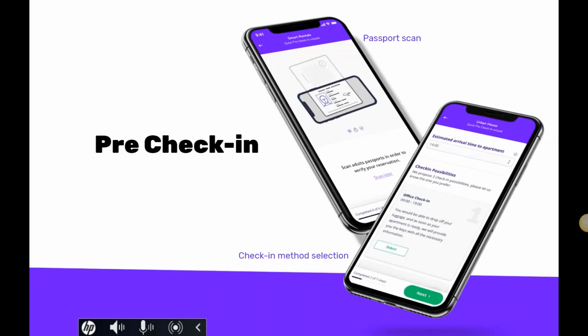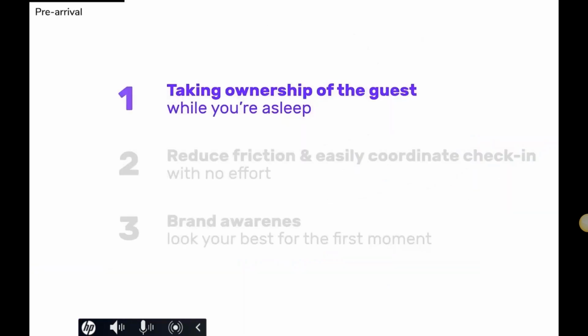Here you can see a tease of our pre-check-in. You can see we have a passport scan and check-in method selection. These options allow guests to deliver all the details you need in advance. Taking ownership of your guests: your guests might have booked at additional places and will wait to cancel. So this is also something to consider.